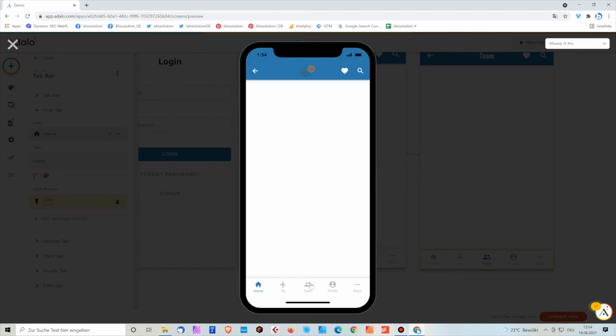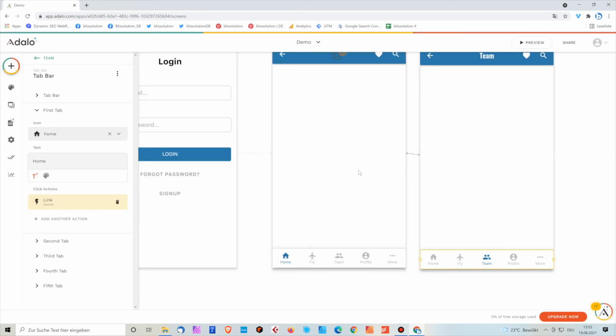Alright, we're on the home screen. I click on team, we go to the team screen, click on home, back home, and you can see that it's either one or the other that's displayed as active. Very nice. All right, that's basically it.